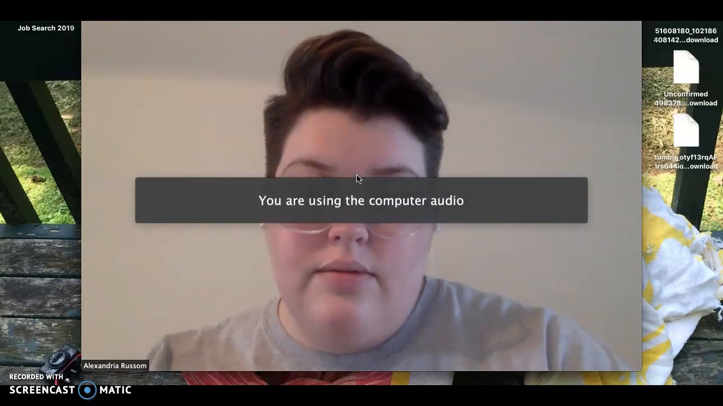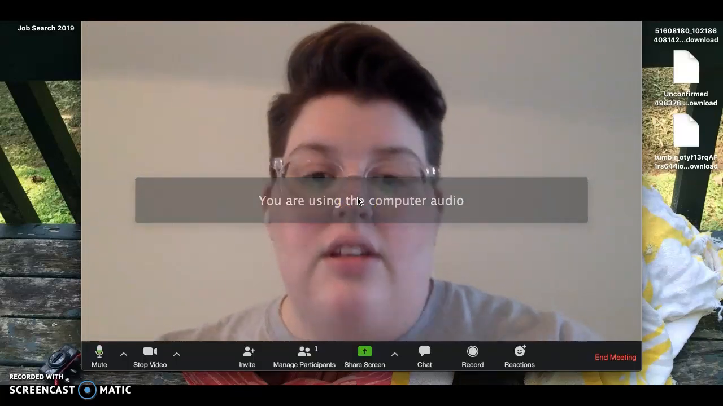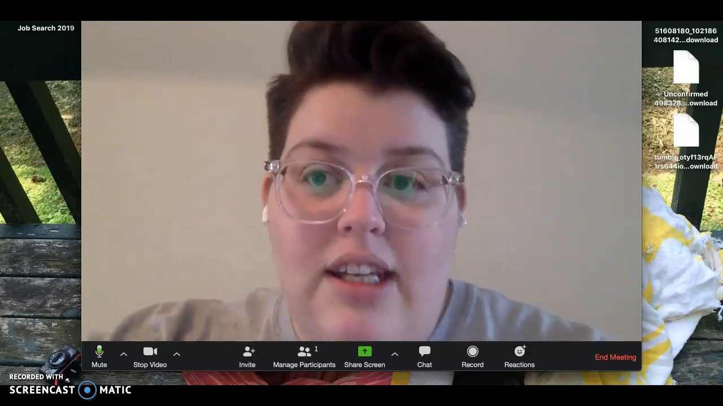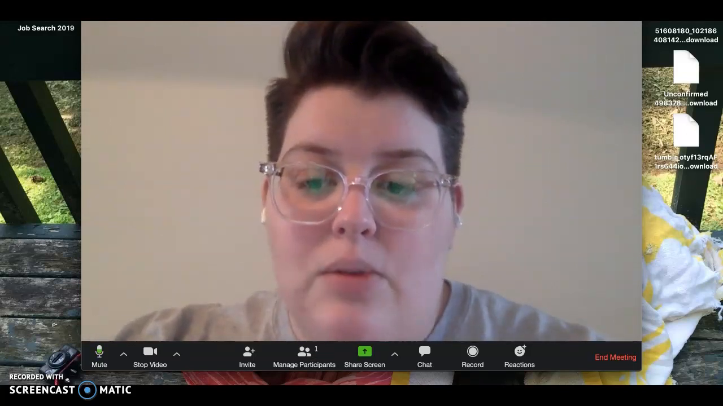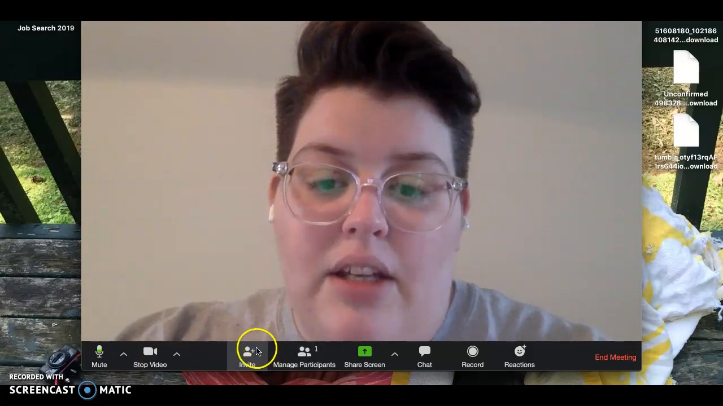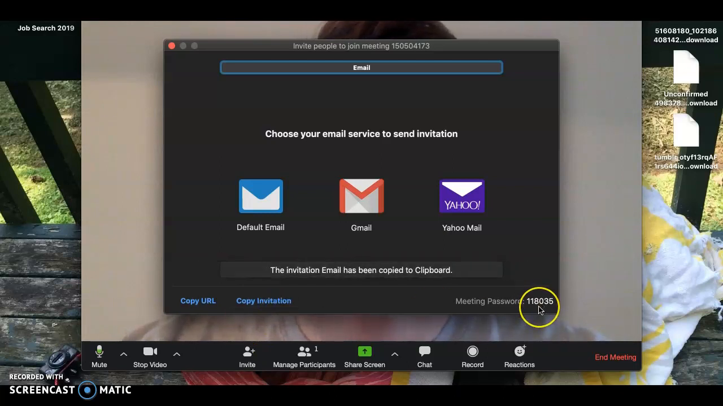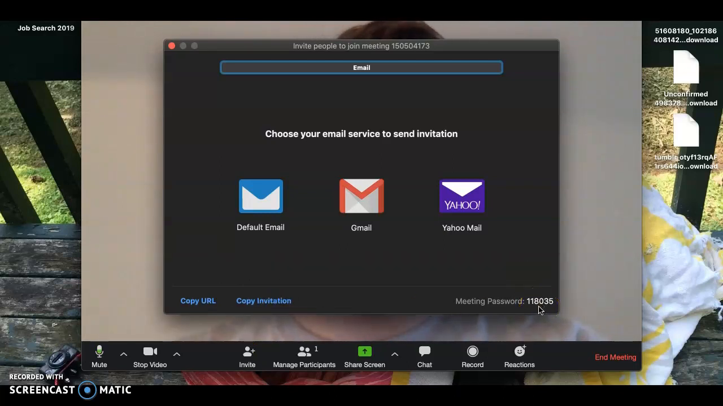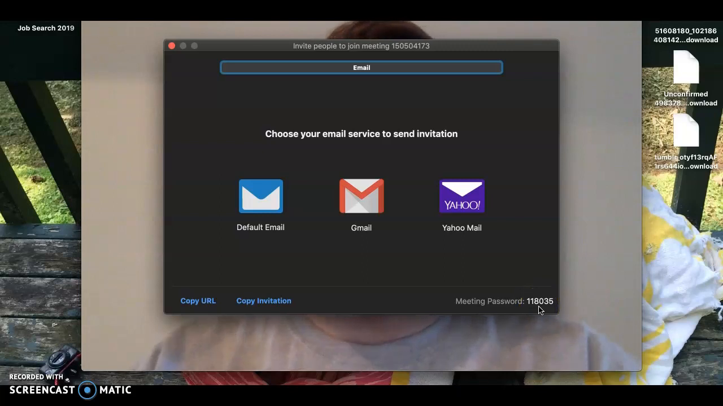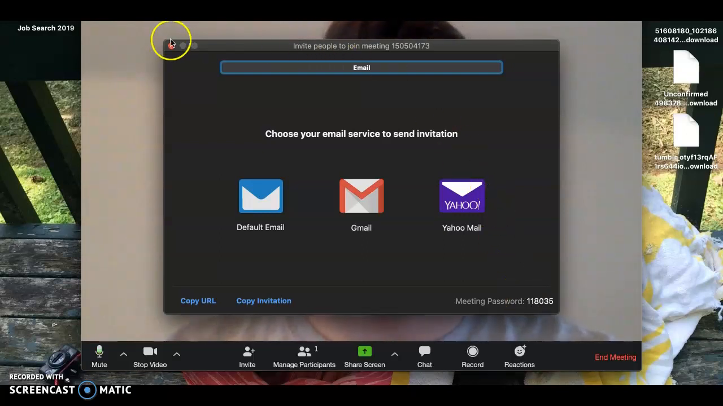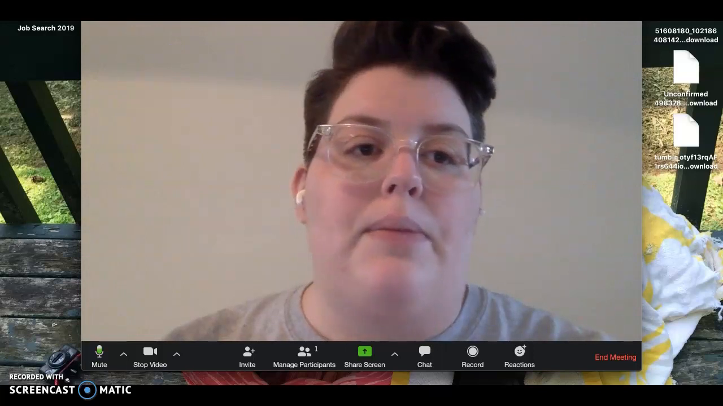Okay, we are using the computer audio, great. So here the kids' faces will pop up here, and you can invite, copy invitation, and then the password is 118035. So if I put that in my phone, I should be able to access it, and the kids' pictures will pop up here.